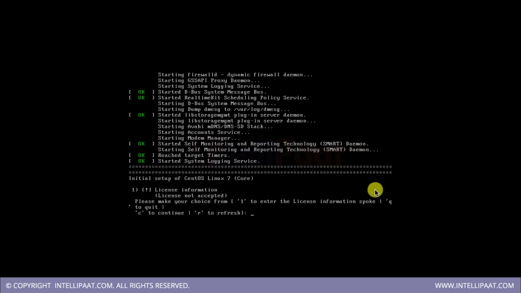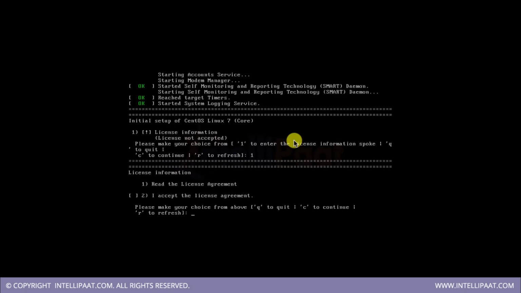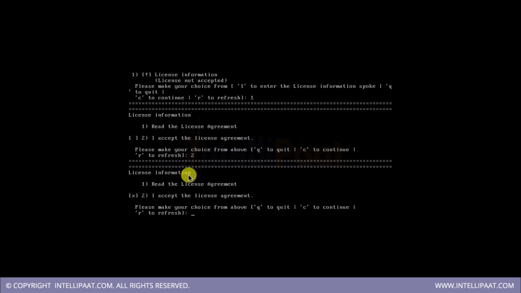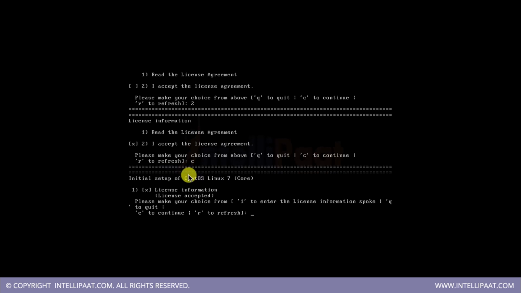Okay, so the system is giving us the post installation screen, initial setup of CentOS 7 core. Please make your choice from this one and continue. So what is the choice? The license information, license not accepted. I want to accept the license. So it's asking me to read the license agreement, accept the license agreement. This option is 2. I want to accept it, so I press 2. Then it asks, please make your choice, C to continue, R to refresh. So I do C. Then it says the license has been accepted, and we have to continue. So that is done. Now the system will boot up.